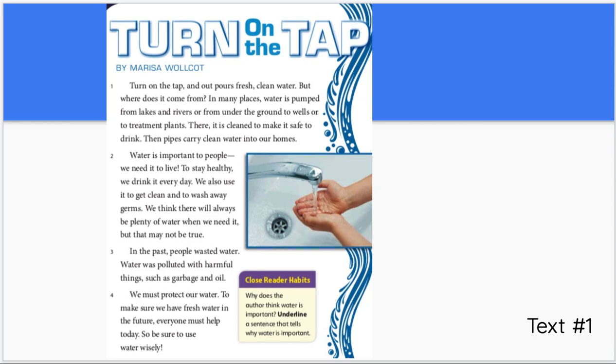Turn on the tap and out pours fresh, clean water. But where does it come from? In many places, water is pumped from lakes and rivers or from under the ground to wells or to treatment plants. There, it is cleaned to make it safe to drink. Then pipes carry clean water into our homes. Water is important to people. We need it to live. To stay healthy, we drink it every day. We also use it to get clean and to wash away germs.